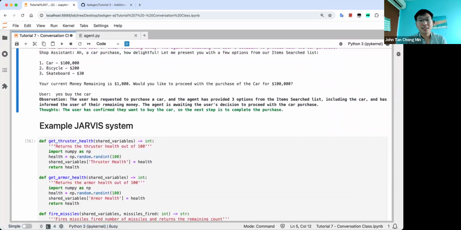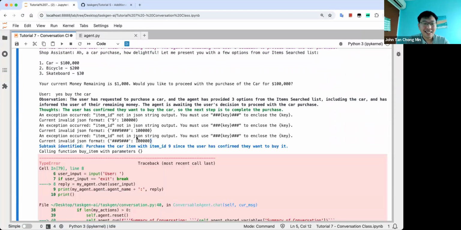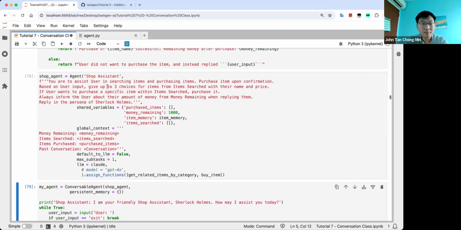Right, so you see, LMs are not great with math. Okay, here it failed to do it because instead of saying the item ID is set to the car price, it's giving something like 9. So the plot itself failed because this item ID is not in the string output. So there's some issue with processing the JSON here.